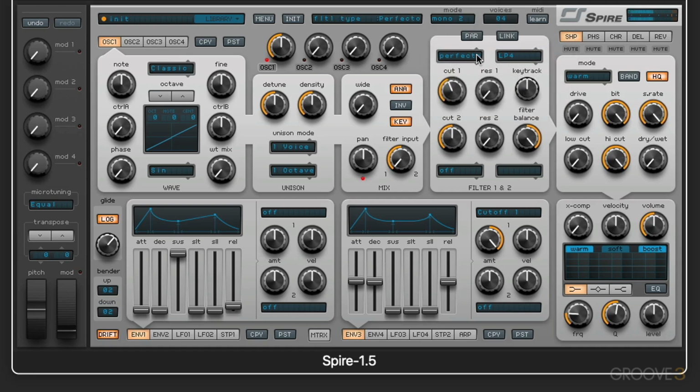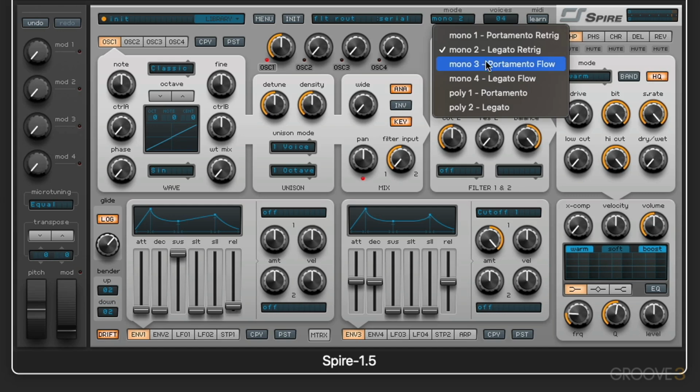Now in this mode, we have no glide unless the notes are played legato, i.e. two notes are connected. So add a bit more expression using that mono 2 mode. Then mono 3, portamento flow.